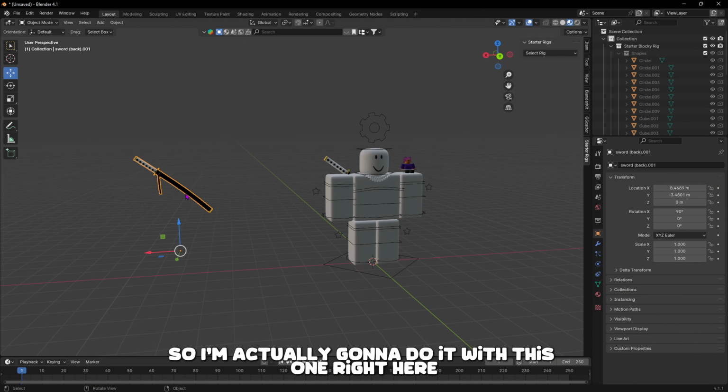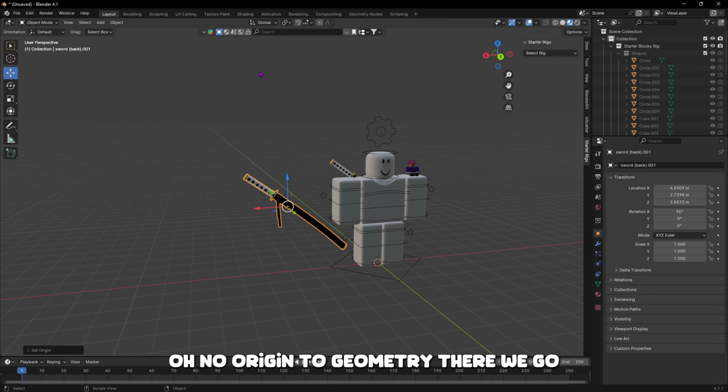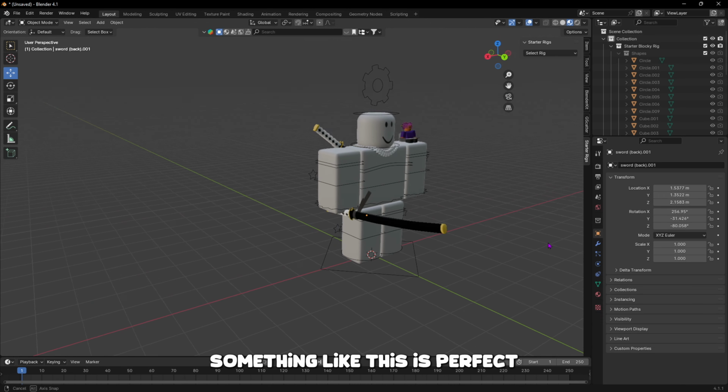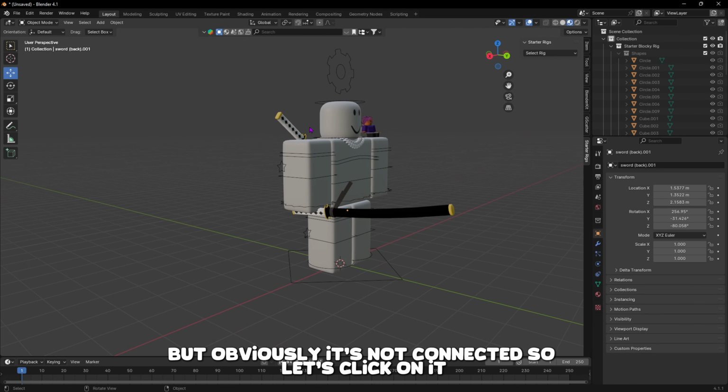So I'm actually gonna do it with this one right here. And if for some reason the axis isn't centered on the object itself, just go up to object right here, set origin, and set origin to geometry. There we go. And yeah, so what I'm going to do is I'm just gonna move this around a little bit and put it near the rig so he could be like holding it or something. Something like this is perfect, but obviously it's not connected.